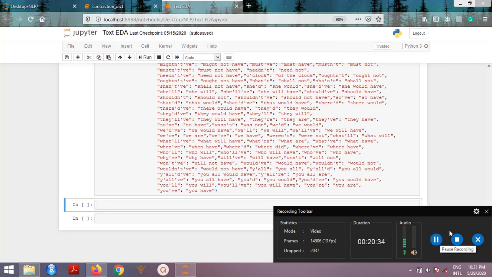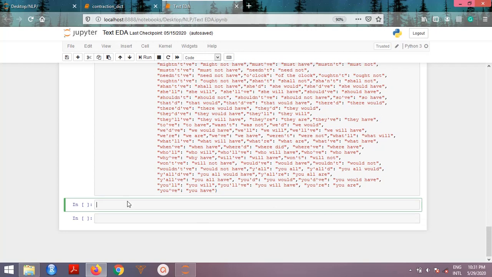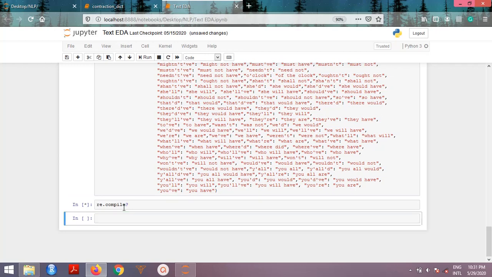So we've imported regular expressions, so we're going to use it. We simply say re.compile. If you want to get help on this, you just put the question mark. Like I told you, all these things are very simple.